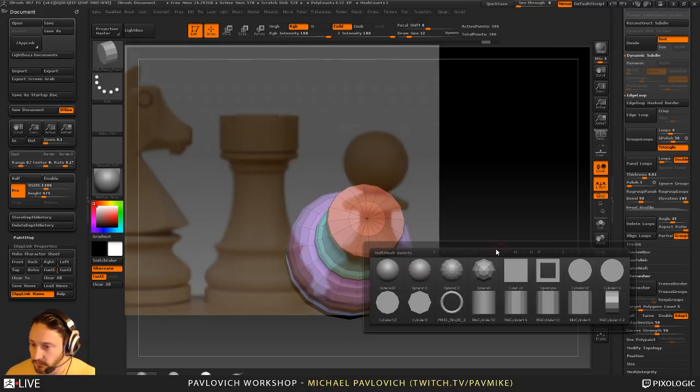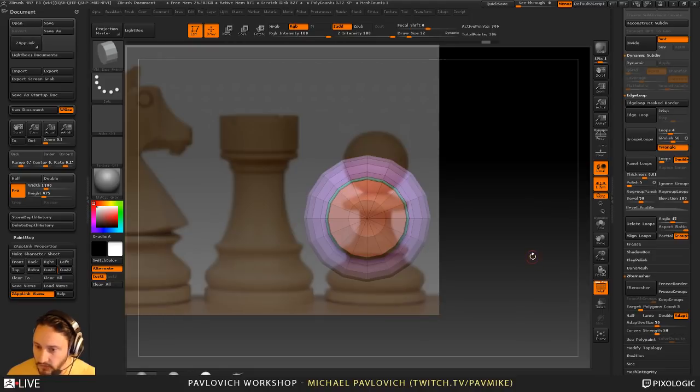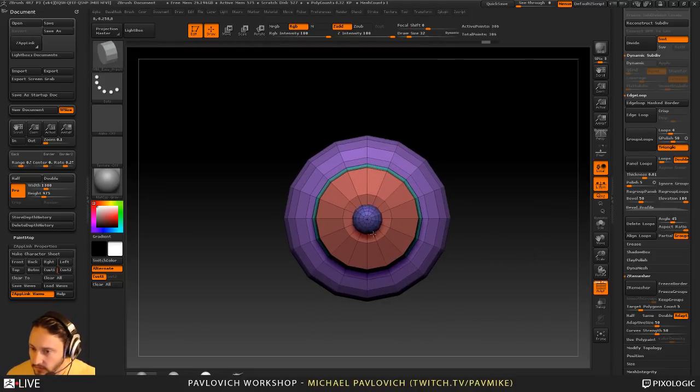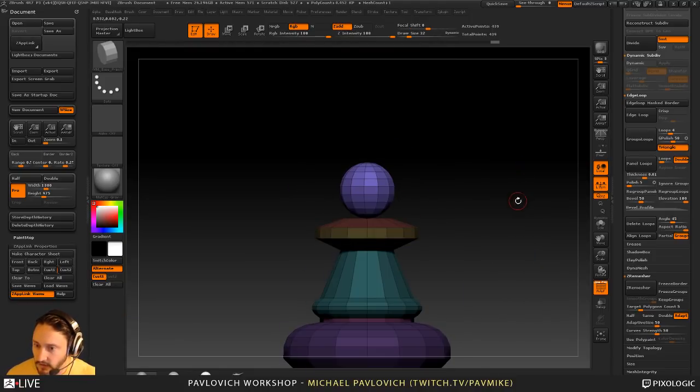Or you can go into your custom menu. I have a custom menu here. I'll just do a simpler sphere here. We'll do Shift Z to get rid of that one. And we'll just kind of drag that sphere on there.